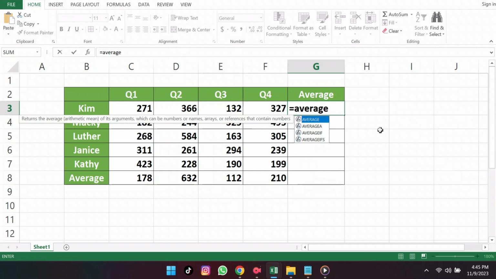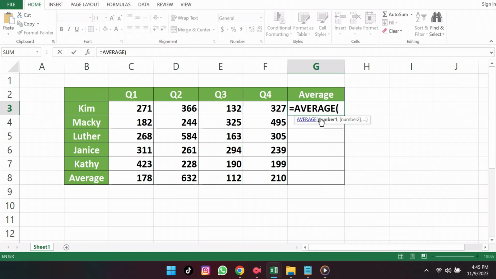Excel will promptly provide you with various similar functions that start with the same letters. To calculate the standard average value, simply double-click on Average. Next, specify the group of numbers from which you want to calculate the average. Click on cell C3, then hold and drag your selection to reach cell F3. This tells Excel that these are the numbers to include in the average calculation.